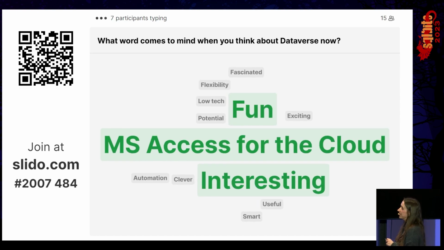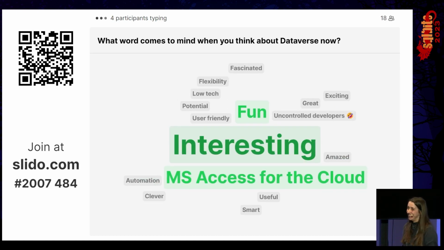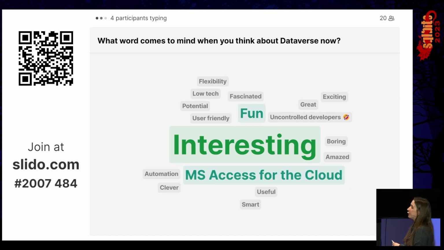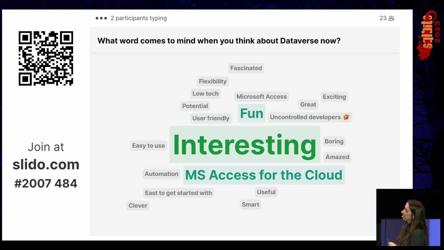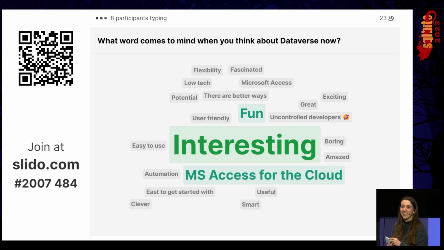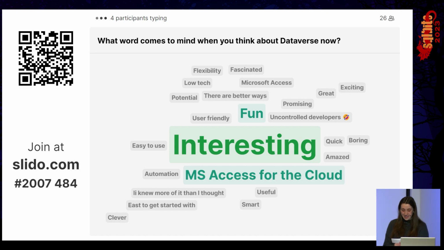Some really great responses here. I wish actually I'd taken a picture of the one at the beginning and now this one. Hindsight's a wonderful thing, right? Uncontrolled developers, yes, there's definitely a session to be had on governance there as well, I think. Easy to get started, yes, you're absolutely right. It really is easy to get started. Boring, maybe we need to do another session on the potential of Power Platform. Well, I'm happy to see some really positive responses there.